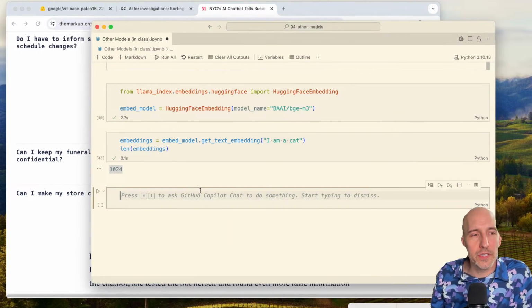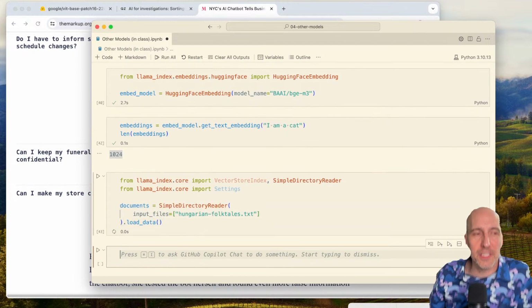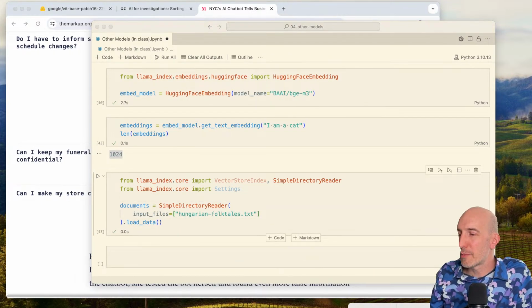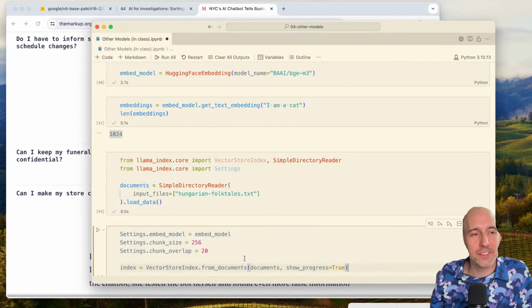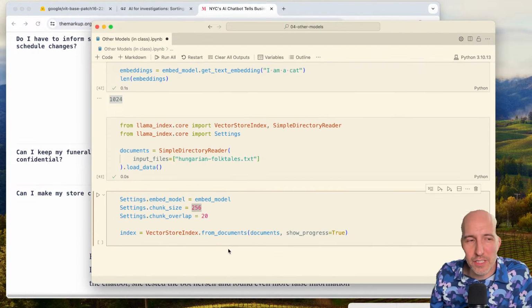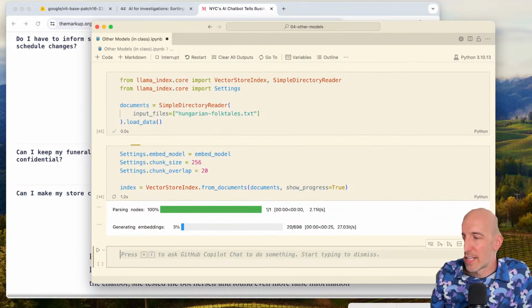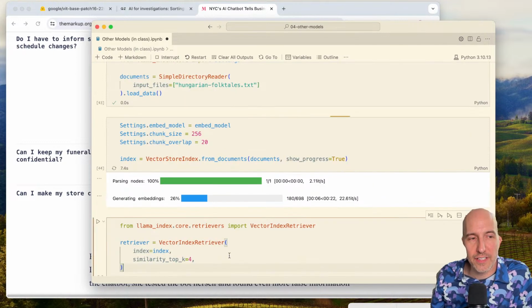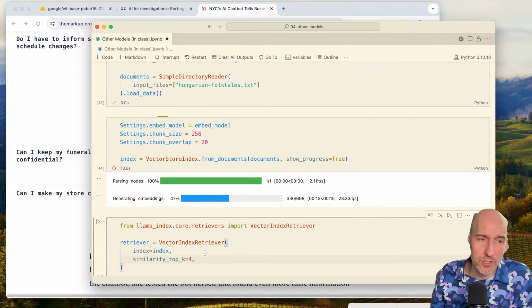So I am going to read in my text file. I'm going to say, hey, read in all of those Hungarian folktales, break them up into little tiny baby pieces, make sure those chunks overlap a little bit. And now, every time I search for a piece of text, find me the top 4 matches. The top 4 matches for whatever I'm searching for.